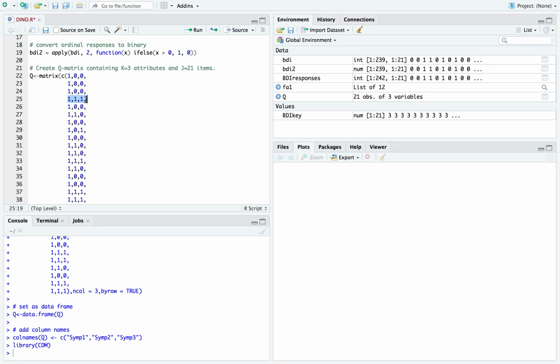All three symptoms are linked to this item. However, for the Dino model, if an examinee or participant is really high in one of the symptoms, that would sort of compensate for not necessarily having the other two symptoms. This is a little different than the Dino model, which would require that the participant would have to have all three in order to endorse this item.